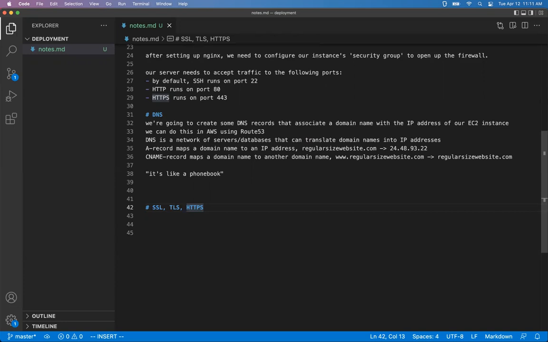Does anybody know offhand? The difference between SSL, TLS, and HTTPS. They have different letters. That's absolutely correct, 100%. What else?